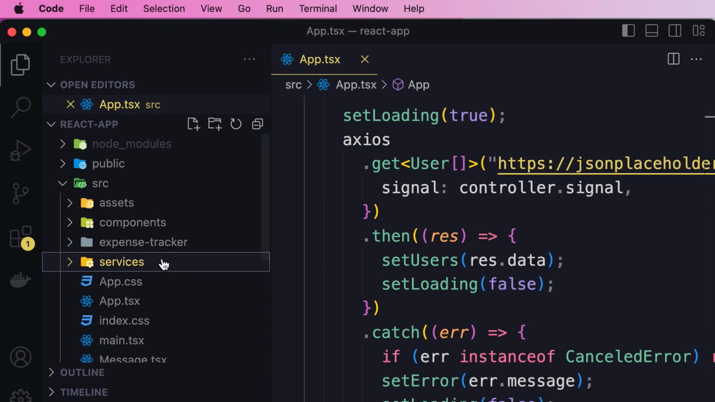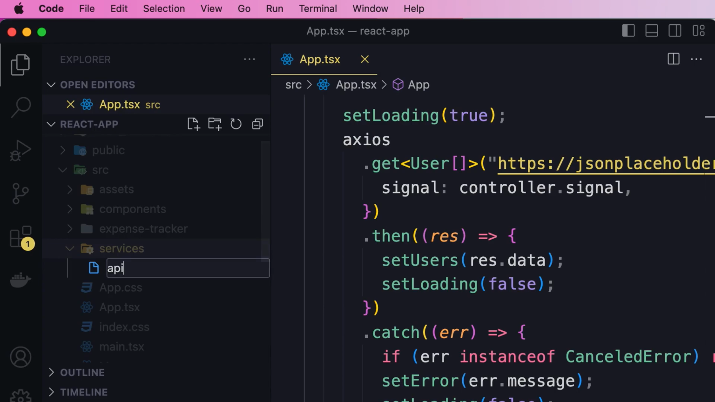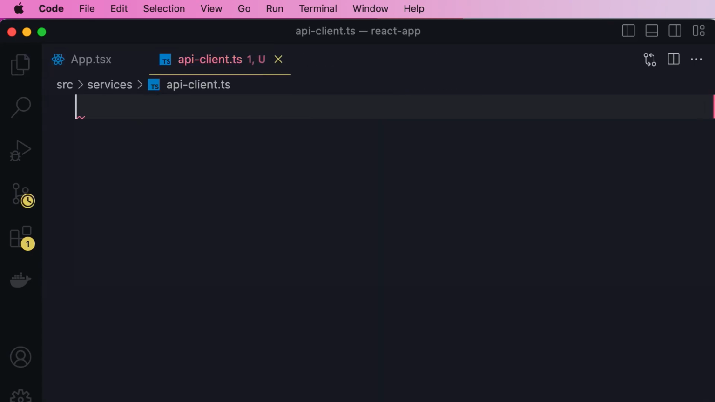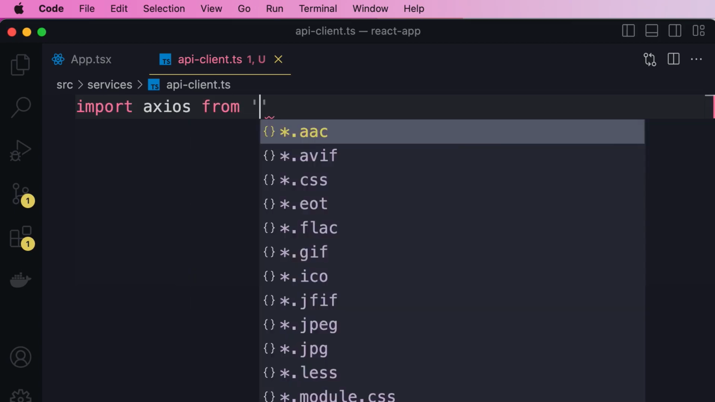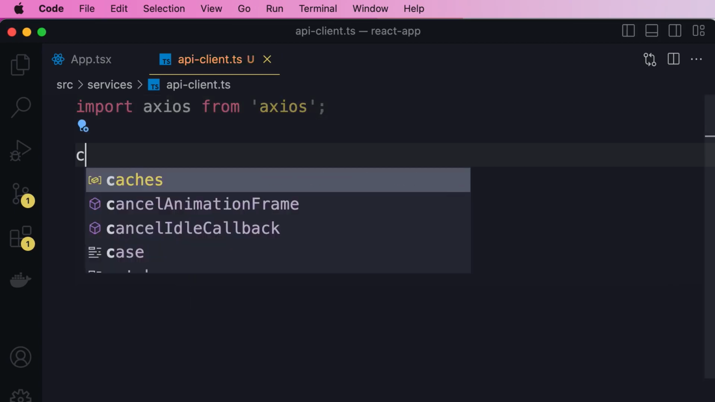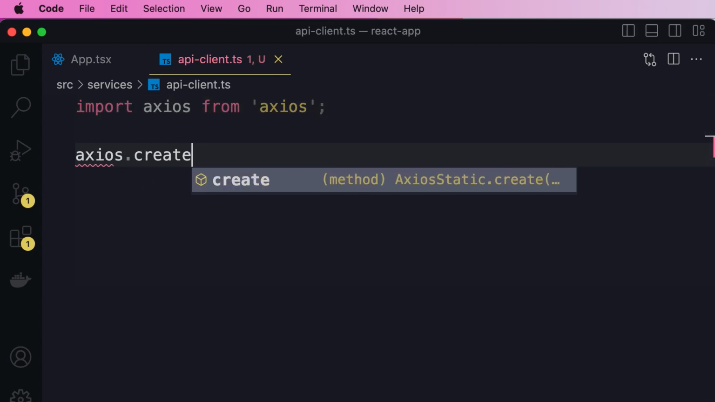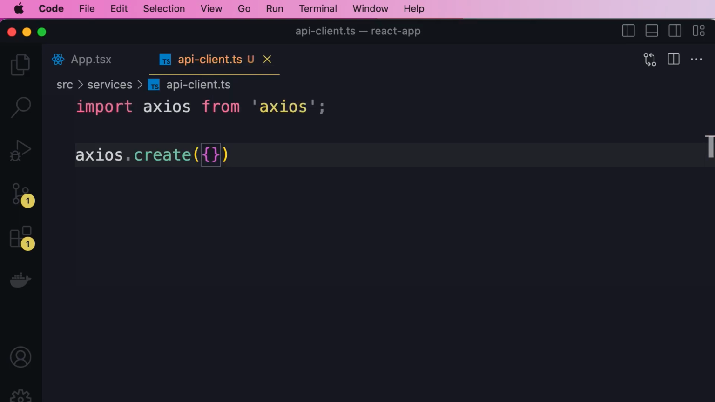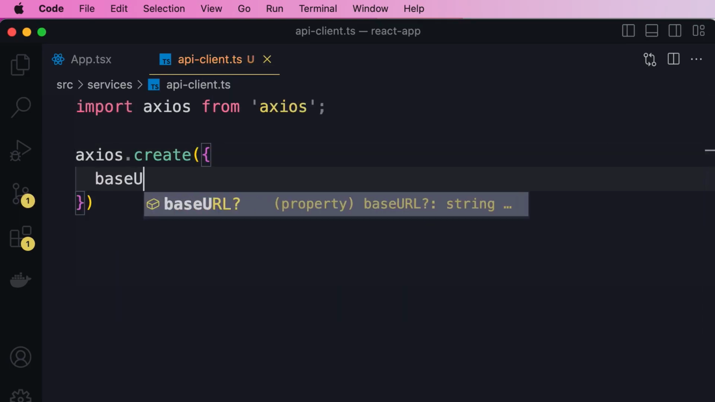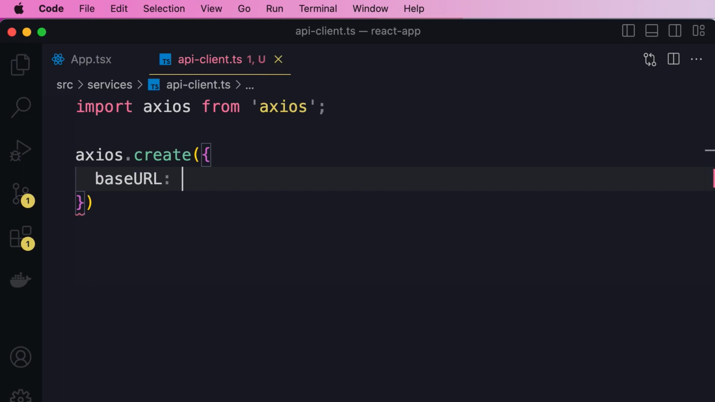So here we add a new file called api-client.ts. In this file, we're going to create a new Axios client with a custom configuration. So first we import Axios from the Axios module. Then we call axios.create and give it a configuration object. In this object, we set baseURL to the URL of our backend.